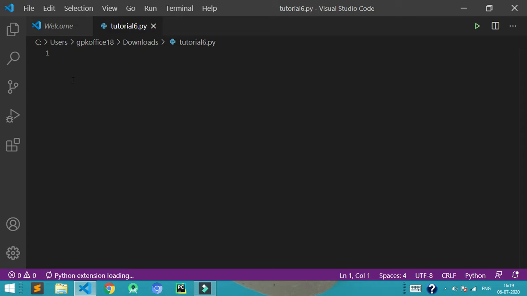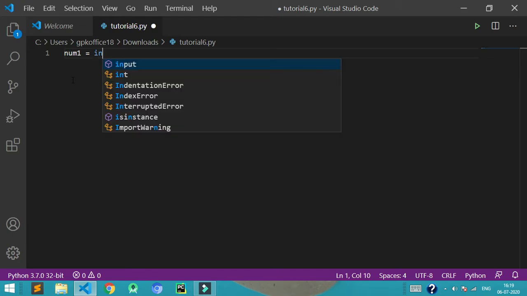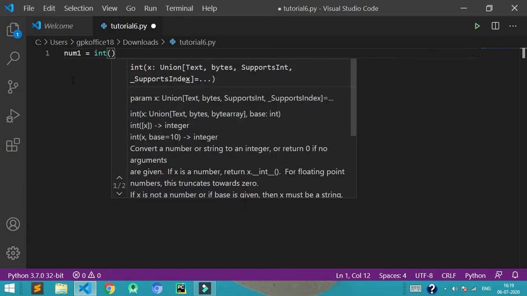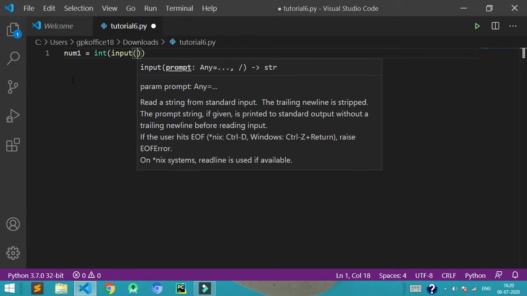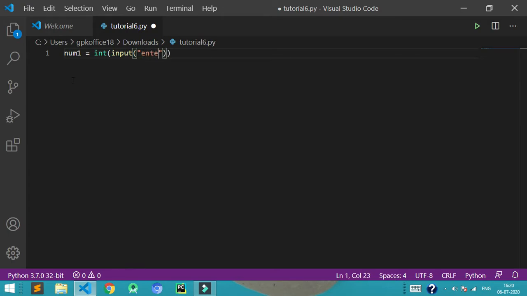For a beginner level calculator, we will just use two variables and print functions. So our first variable is num1. Num1 equals int function, input function, full quotes, enter the first number here.